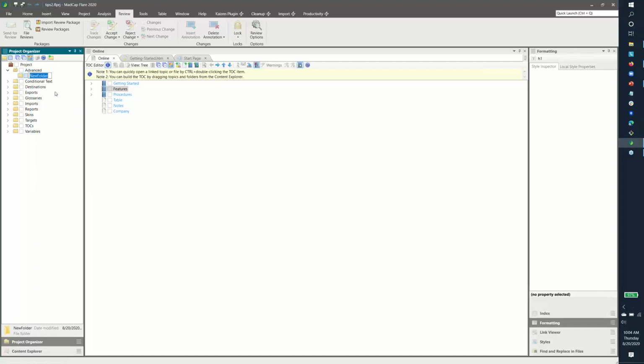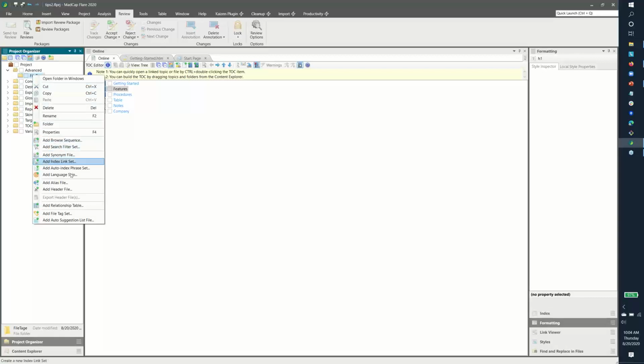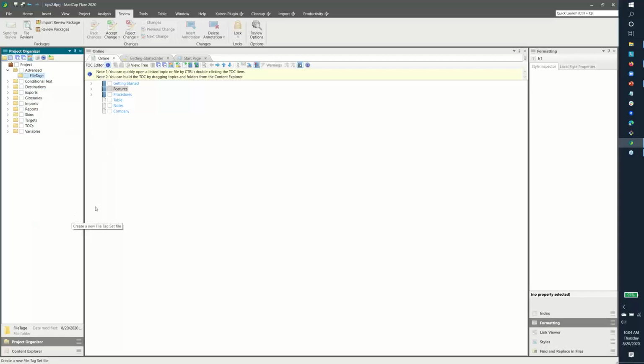I'm going to add a folder and just call it file tags. Let's see, file tags, close enough. And then I'm going to go add a file tag set. In fact, I'm going to add 2 of them.